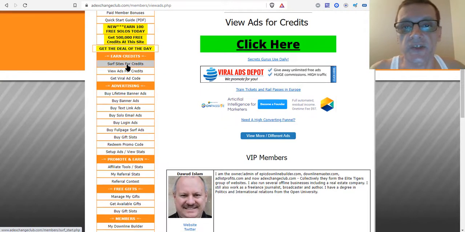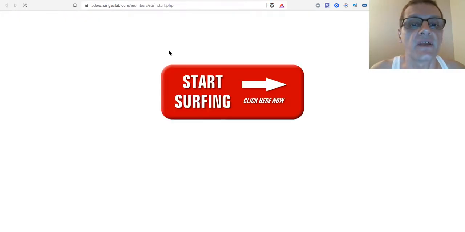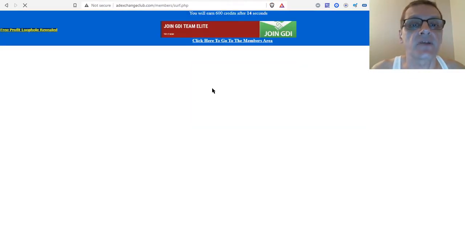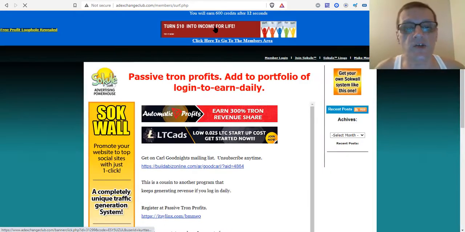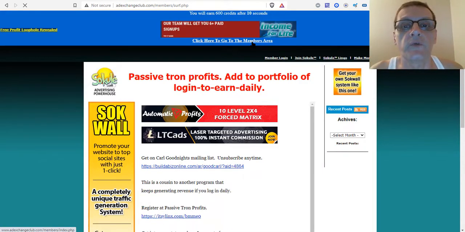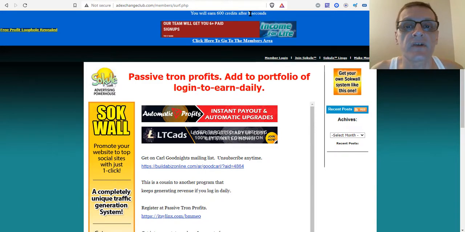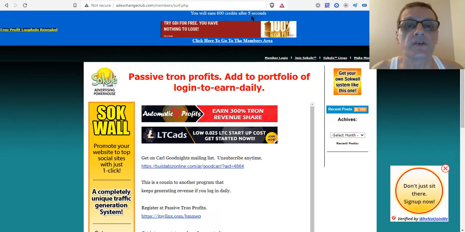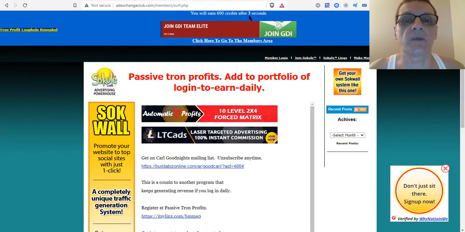The surf sets for credits is where you would add your full page ads. You would click here, for example. I'm going to click on Start Surfing, and then what happens is that it starts a timer, and I can earn credits by viewing different sites. So it's going to go to a timer. It's going to go 8, 7, 6, down to 0, and that'll have 600 more credits in my account.